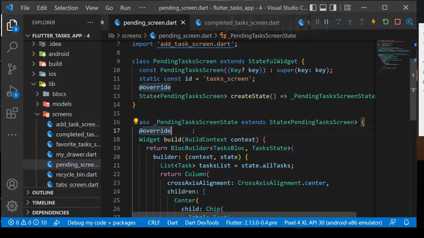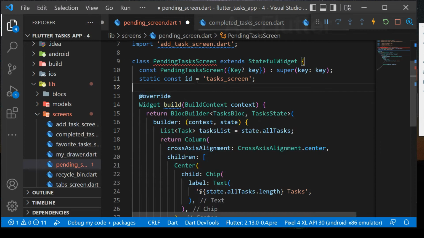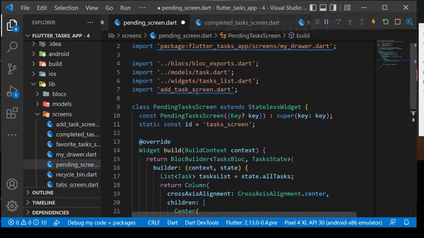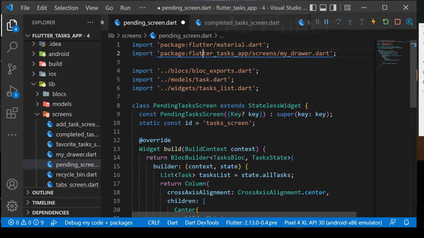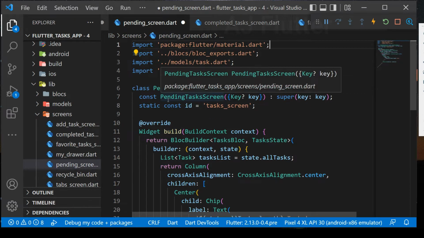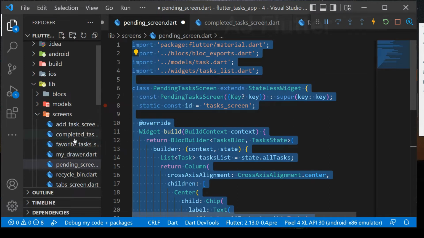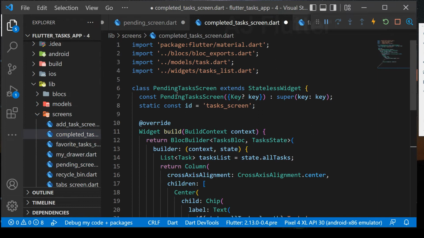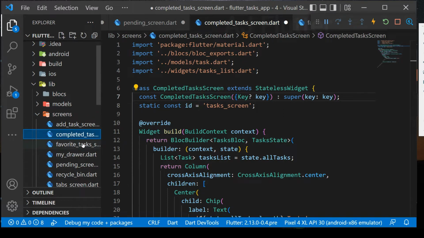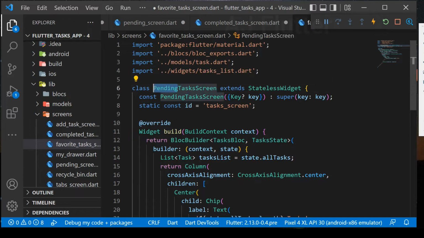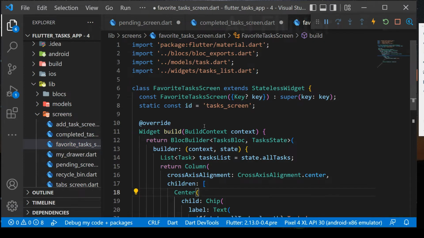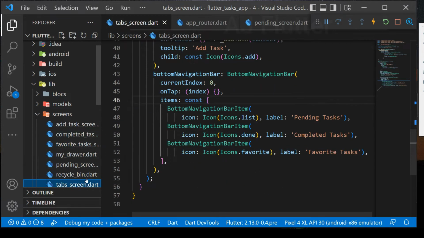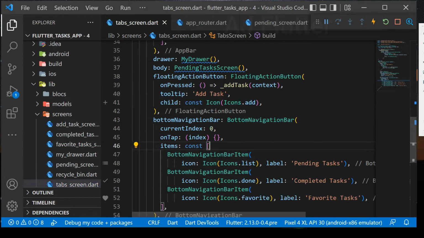And convert the pending task screen into a stateless widget. Other screens are also the same, so copy this pending task screen's elements and paste them into the completed task screen and favorite task screen. Now go to the tab screen and we'll complete the tab's movement part.